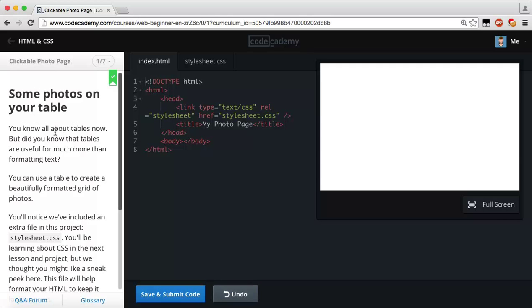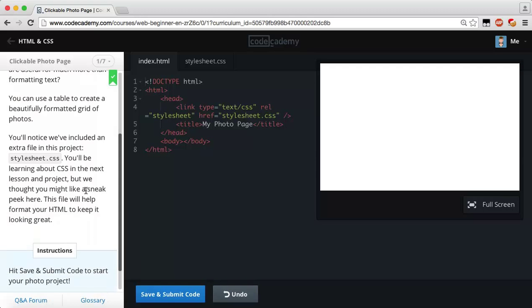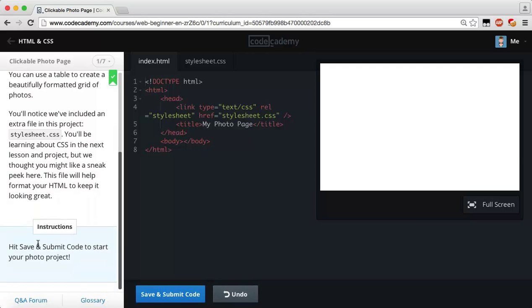Some photos on your table. You know all about tables now, but do you know that tables are useful for much more than formatting text? You can use tables to create a beautifully formatted grid of photos. You'll notice we've included an extra file in this project, which is the stylesheet.css. You'll be learning about CSS in the next lesson and project, but we thought you might like a sneak peek here. This file will help format your HTML to keep it looking great. Hit save and submit code to start your photo project.